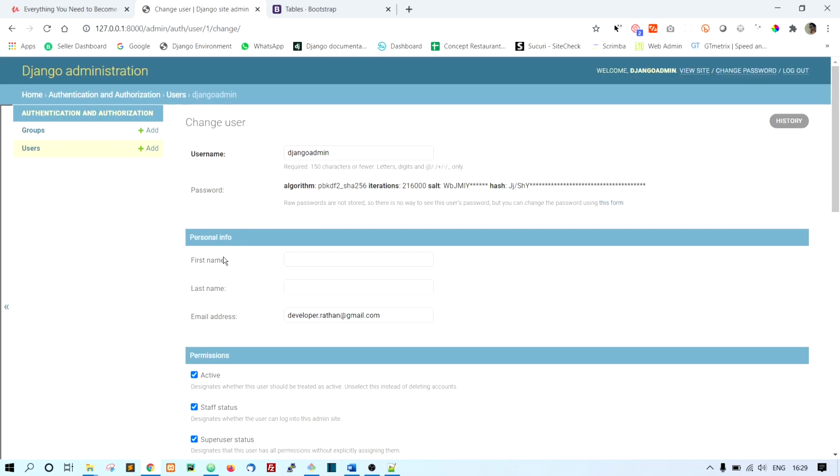So we did not put any first name and last name, so you can always come here and put your first name and last name here. Okay, and if you want to change the email address, you can do it from here. And the password, you see this, so this is automatically hashed. Okay, it uses SHA-256 hashing technique. So this is actually a very secured way of storing your password.